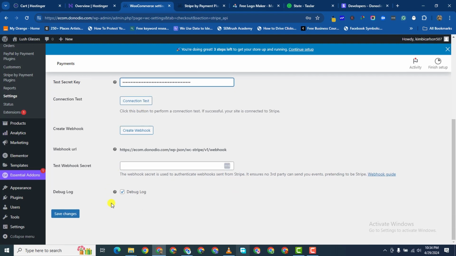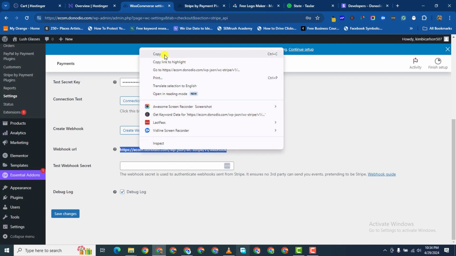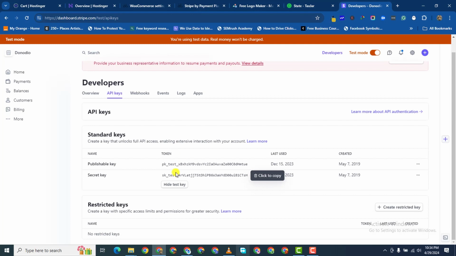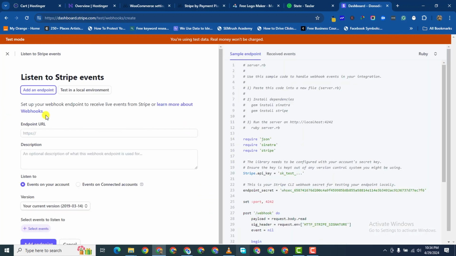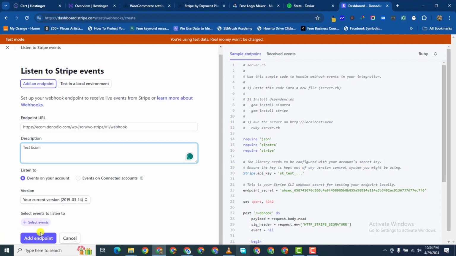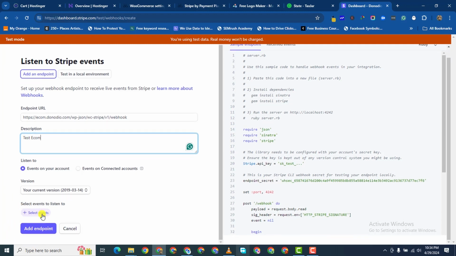So I'm going to go ahead now. It's asking me for test webhook secret. I'll copy this link, come back here, and when you see webhooks, I'm going to click to add a webhook, add an endpoint. I'm going to paste that URL here and then say test ecom, and I'll add the endpoint.